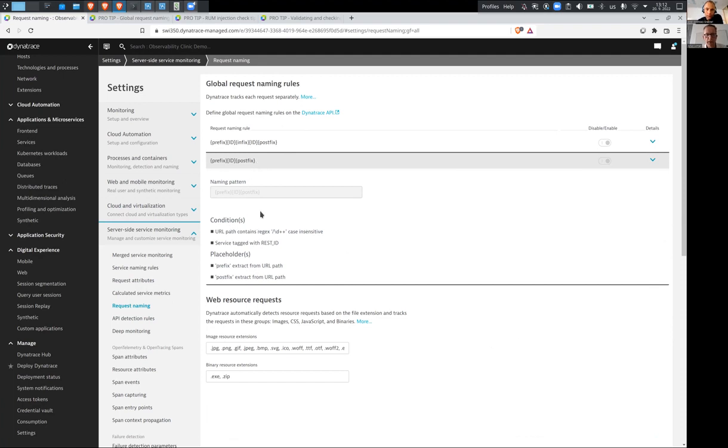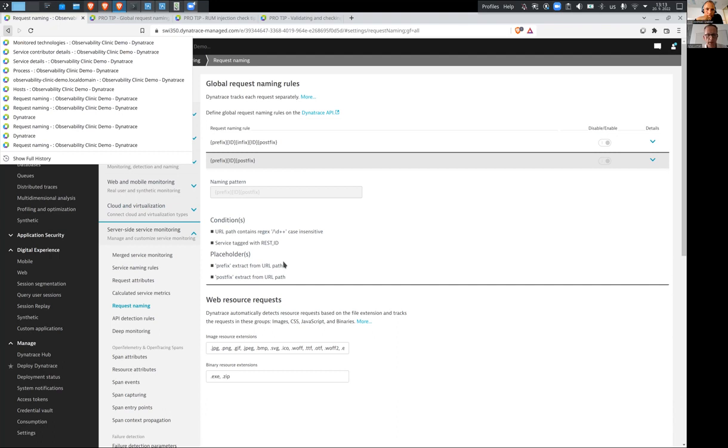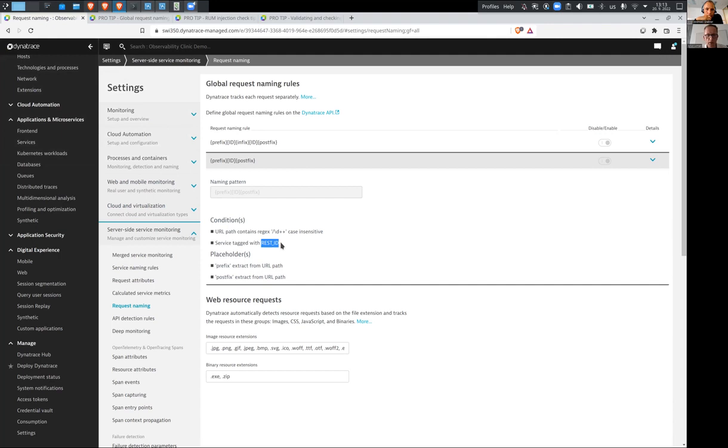Okay, so these rules will be applied if the URL contains a number, a slash, and a number, and also if the service is tagged by some tag. So we have the rule set, but we also want to set up some conditions. We don't want to apply this globally onto each request in our Dynatrace environment. When we go back, you can already see we have a tag condition. The tag should be named REST ID.